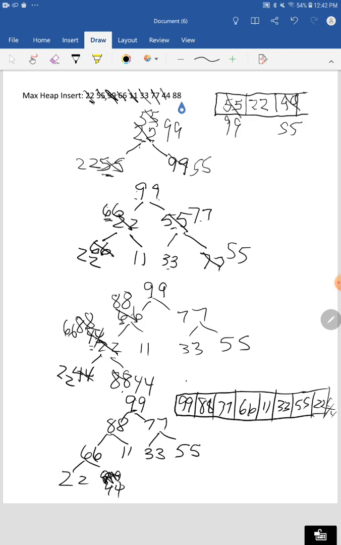You know that the root's always at index 0. And there's easy calculations to find, the left child is always 2 times the index plus 1. So 2 times 1 is 2, plus 1 is 3, and that would tell you that 88's left child is at index 3, and it is.